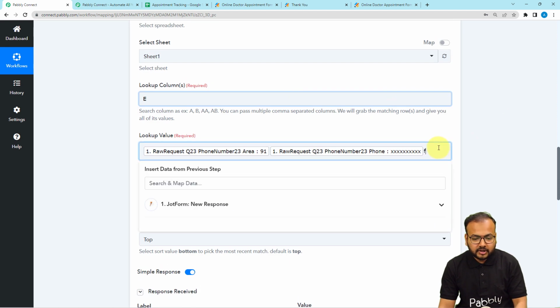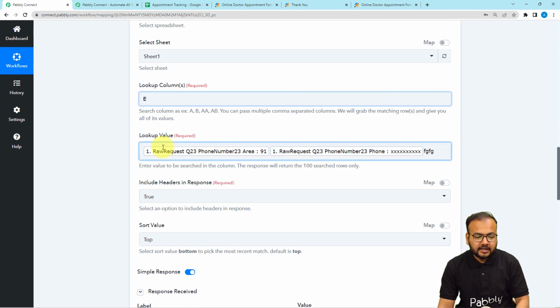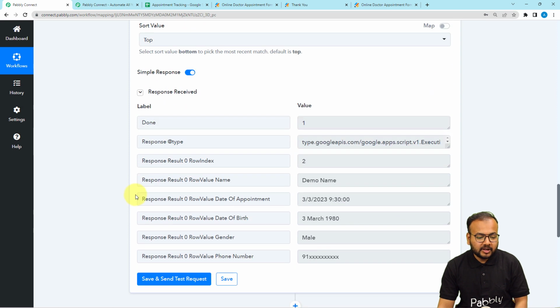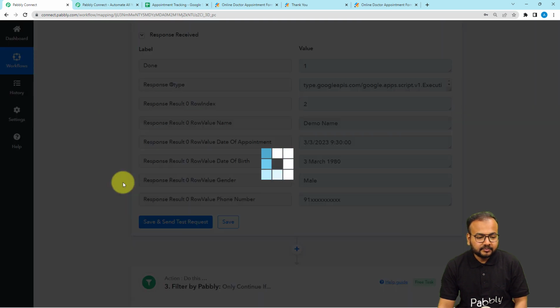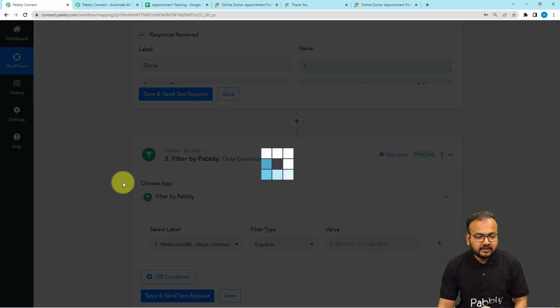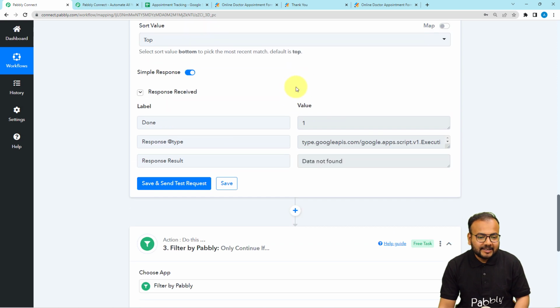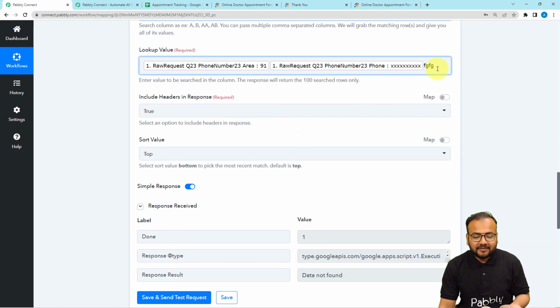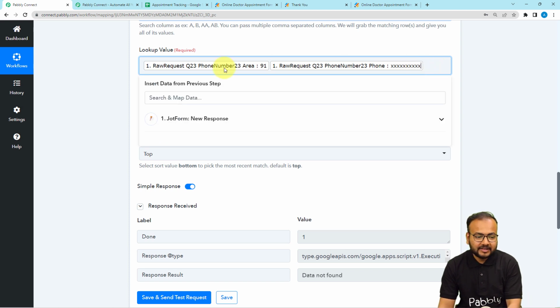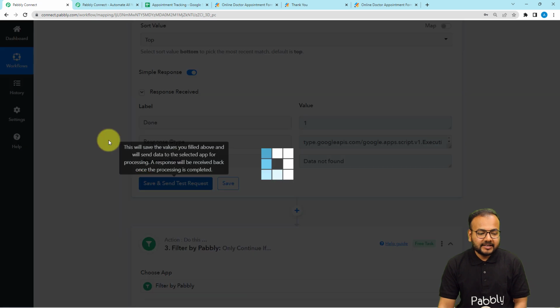Let me just put some random things here in this field. So I'm just changing the lookup value. Now let me show you. I'm clicking on save and send once again. And here you can see the response will be like this, data not found. Okay, but the done value is also here. Okay, right. So it is good that we have checked it here only. Now let me remove this extra thing and let me click on save and send test request.